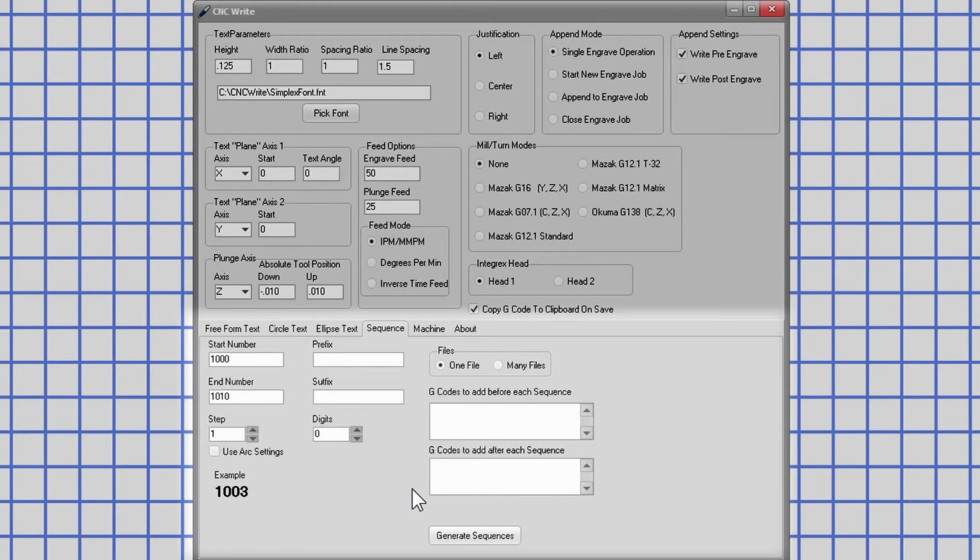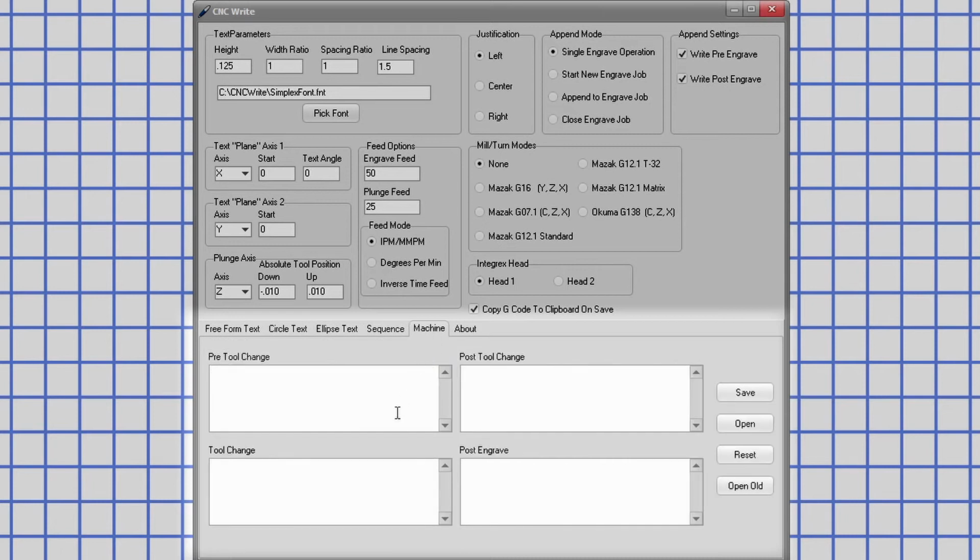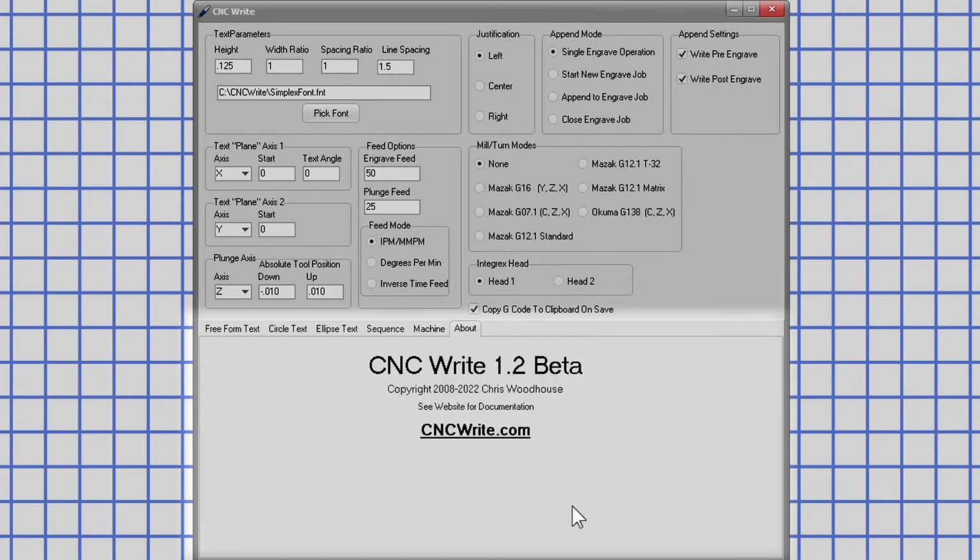The sequence tab is very useful if you need to put serial numbers on parts. The Machine tab gives a place to add G-codes that may be needed before engraving starts and after engraving ends. These can be saved in different files if needed for different machines. This way you will not need to manually add these G-codes every time you do a new engraving job. Finally, the About tab just has basic information about the version of CNC Write running.